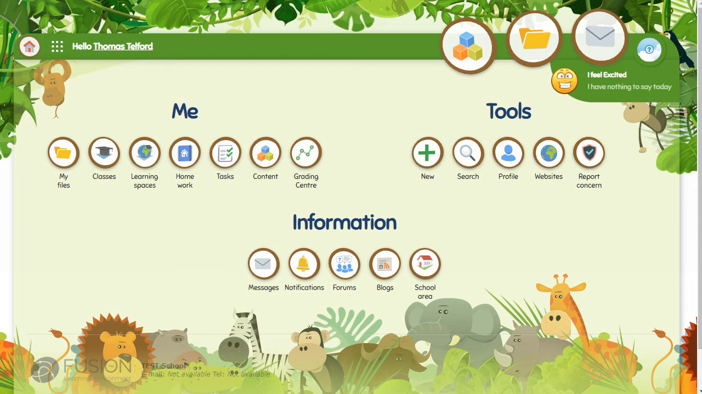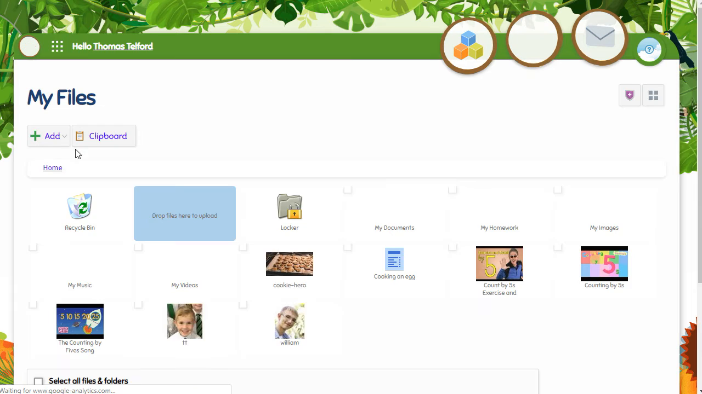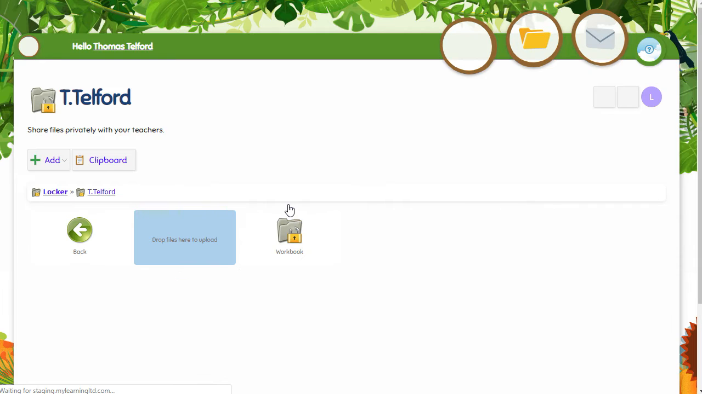Every student on Fusion has their own locker. This is an area in the student's My Files area, which looks like a folder. And in here, teachers can place files for the student that only the student and their parent can see.